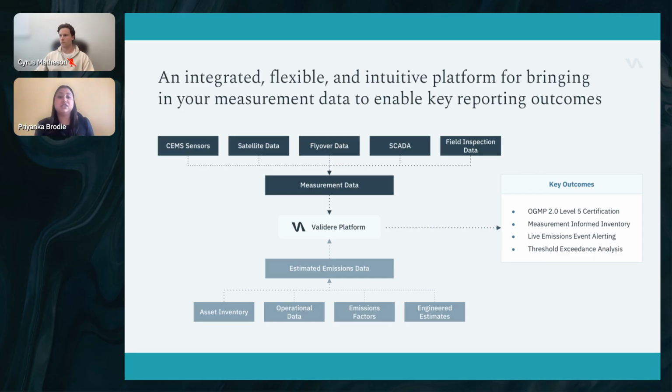Ultimately, Validere is able to consolidate and structure both measurement data and estimated emissions data in order to generate reports, facilitate specific emissions analyses, and also trigger workflows for taking action on the data that is received. And so some specific examples of this can include comparing and reconciling top-down and bottom-up emissions as required for OGMP 2.0 Level 5 certification, developing a measurement-informed inventory, live emissions event alerting, as well as emissions threshold exceedance analyses.